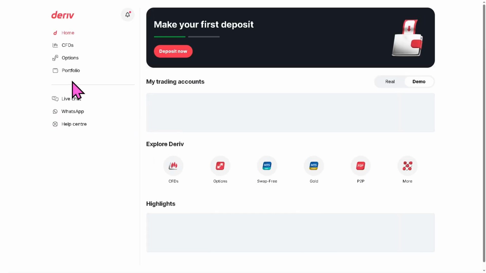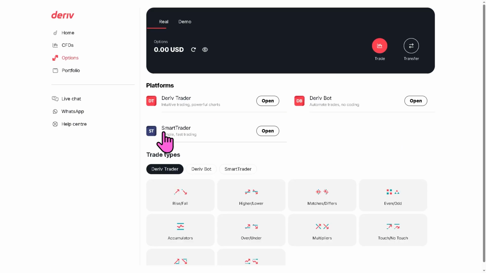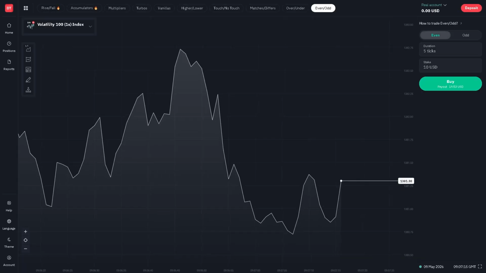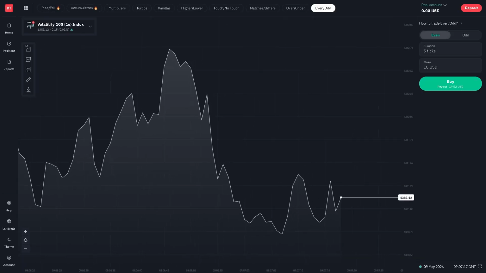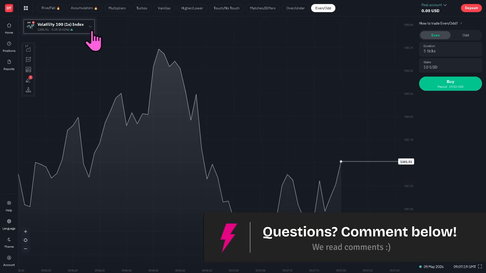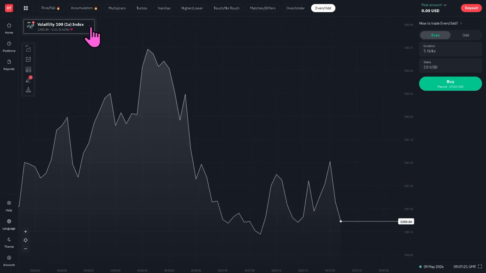Inside the dashboard, I want you to hover on the options section and then choose the trading platform. In our case, I am going to choose the Deriv Trader. Click the open. And if you do, you'll be instantly forwarded to the Deriv trading panel itself.